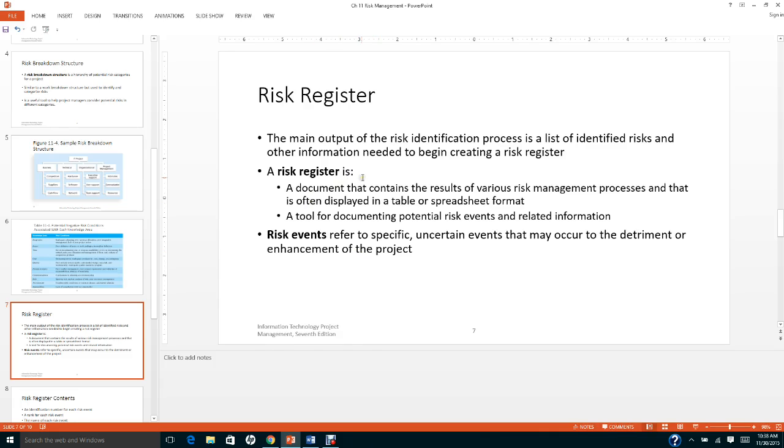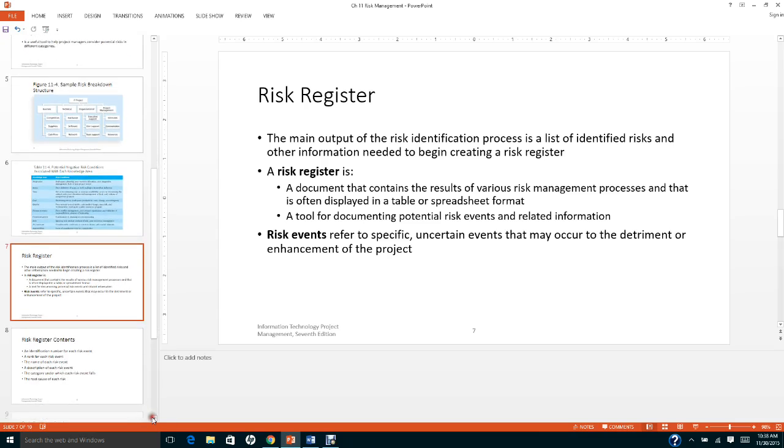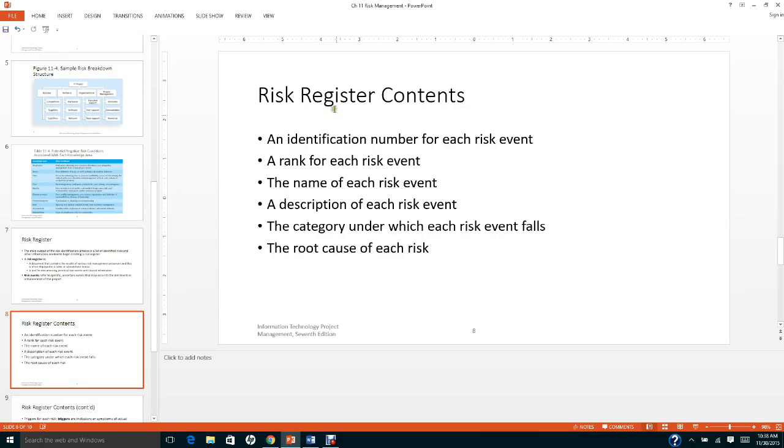So what is a risk register? It's basically a document that contains the results of various risk management processes and that is often displayed in a table or spreadsheet format. It's also a tool for documenting potential risk events and related information. Risk events refer to specific or uncertain events that may occur to the detriment or enhancement of the project. In the next slide, I'm going to show you what normally consists of the risk register content.